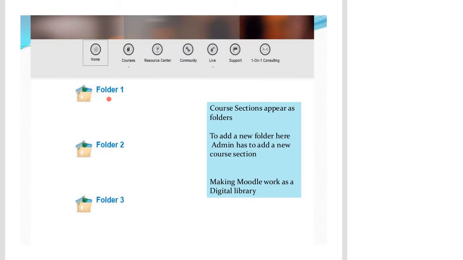So a course is made, but it is hidden from the users, and only when the administrator adds a new course section and renames it, that appears as a folder over here, and just clicking the folder will let them access the contents inside that course section from the section page which I showed you earlier.